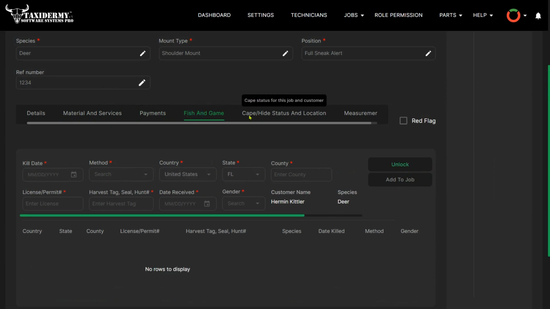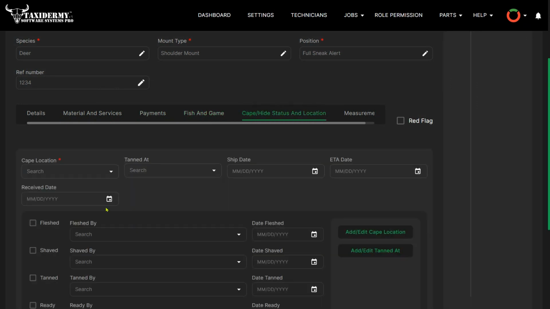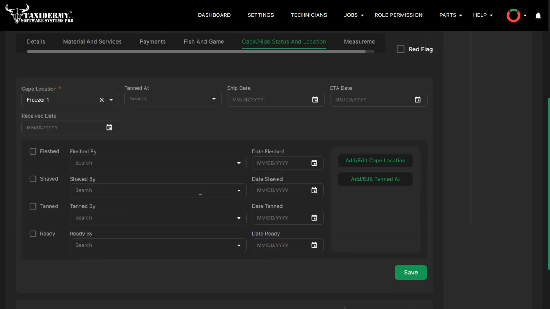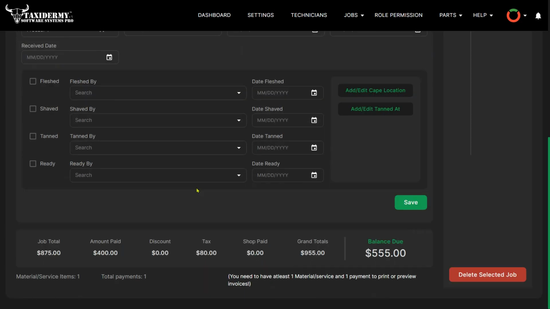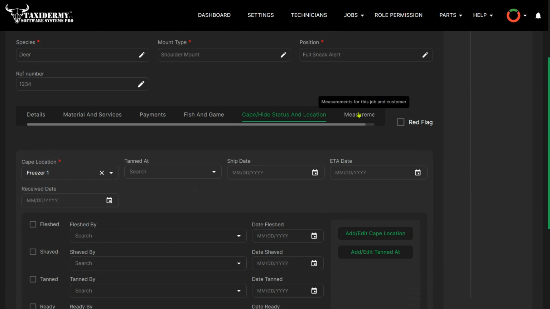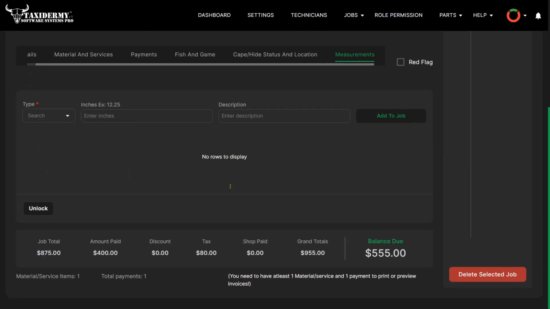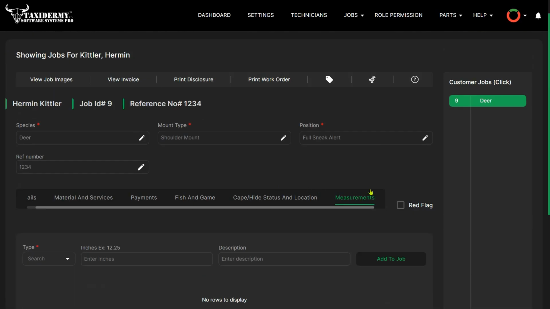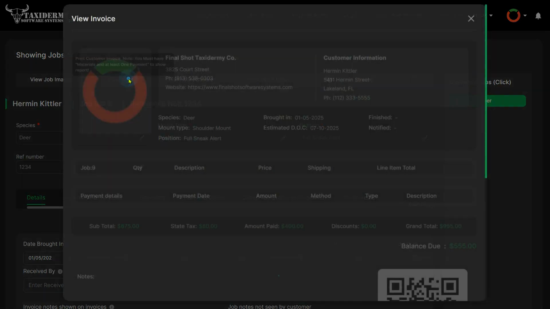So let's scroll up. Oh, this is Fish and Game hide status report. Let's set location freezer 1. Very good. Now we know where we're going to keep it. And measurements. This is all stuff you can fill out later. But for printing an invoice, we have everything we need. We have a material and we have payment. I'll just take you back to D. So let's go ahead and view that invoice.